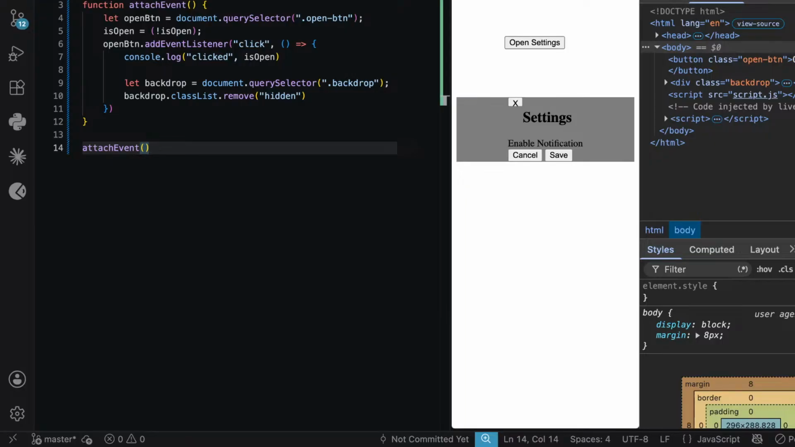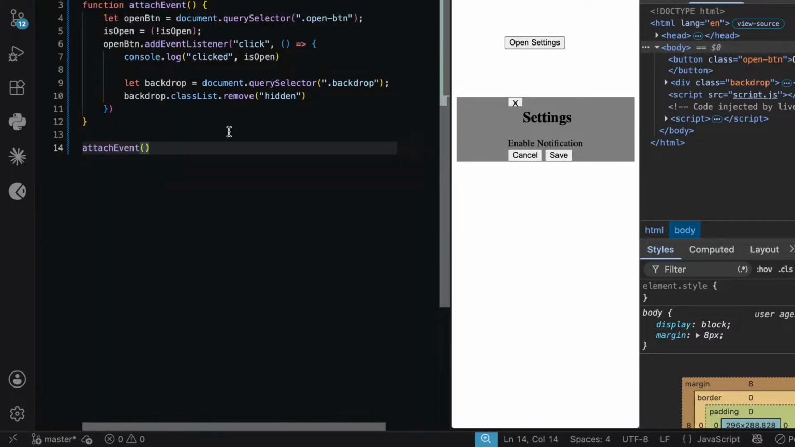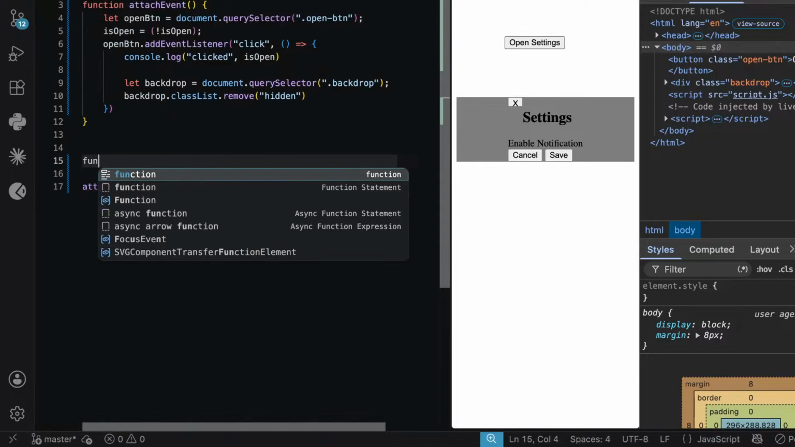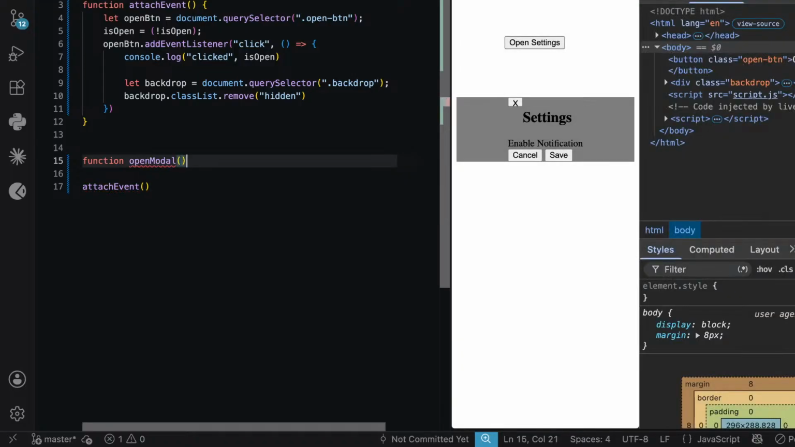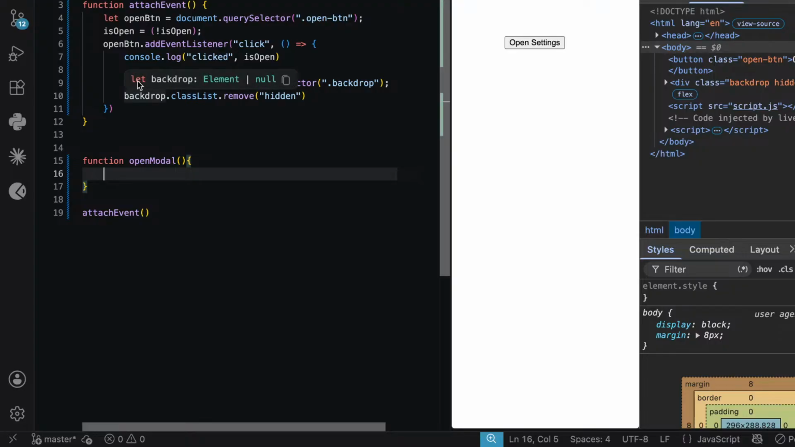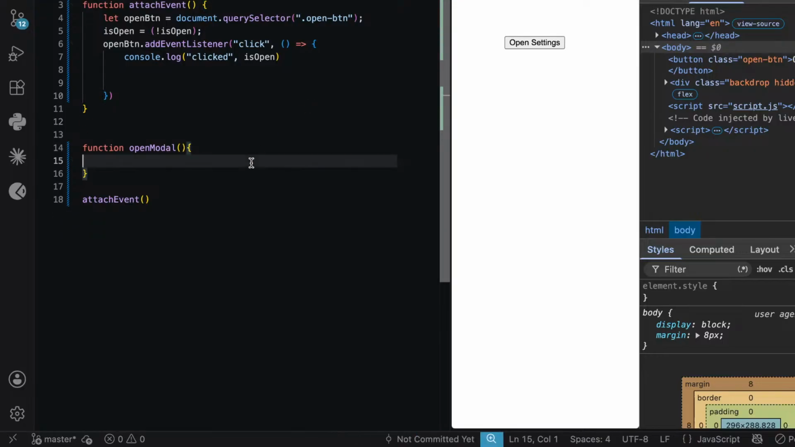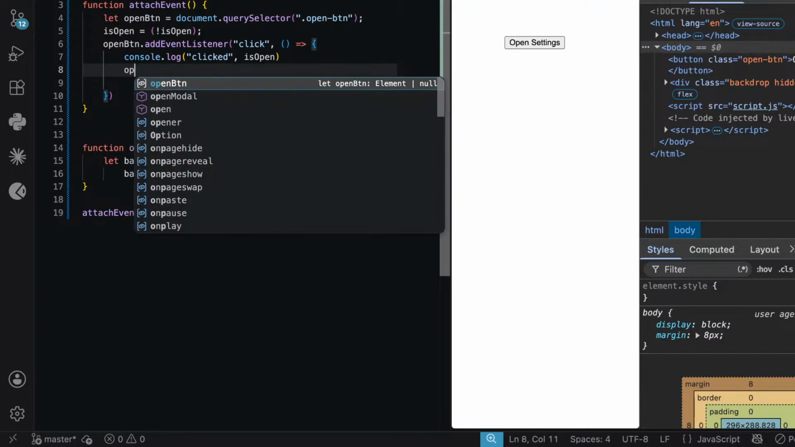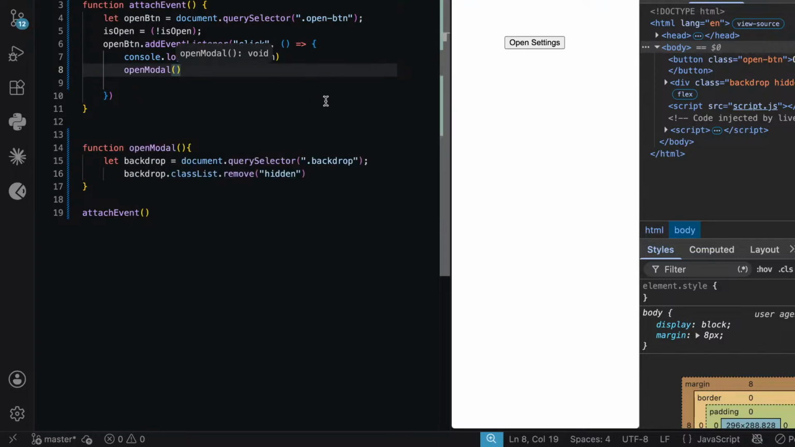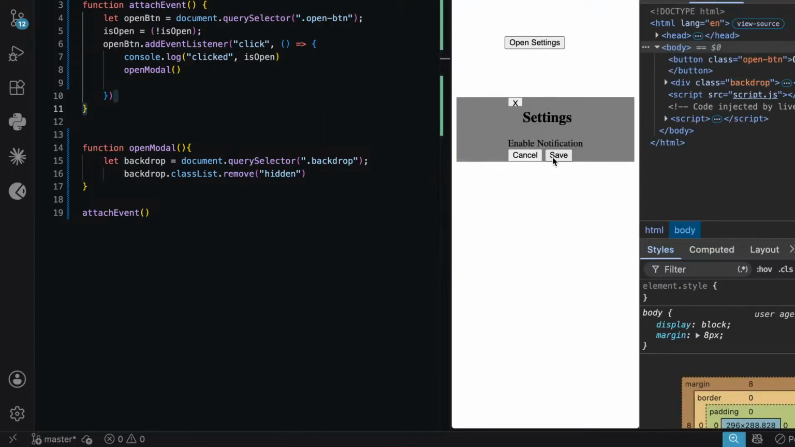Rather than that, we are having something like open model and close model, right? So what we are going to do is let's separate it with the open model. Let us click this. So for now, go here and paste it here, and call this open model here. Okay. So see, when we click this, it is open, right?